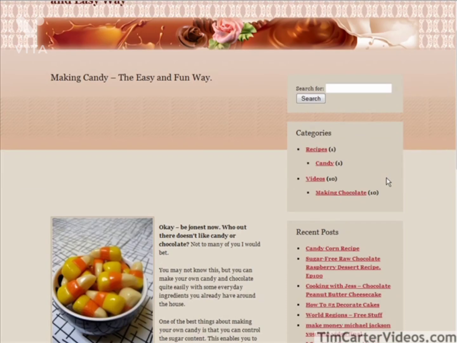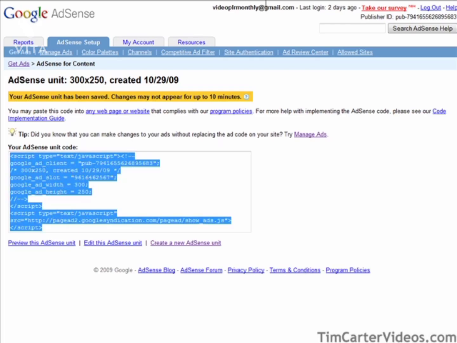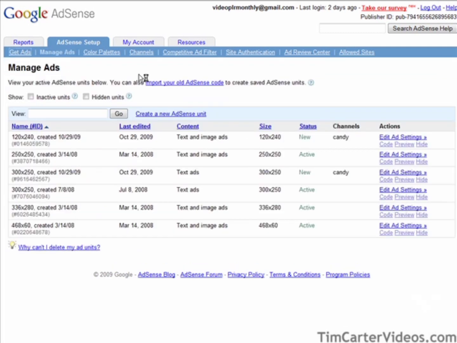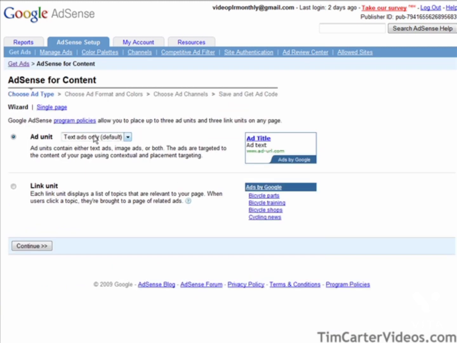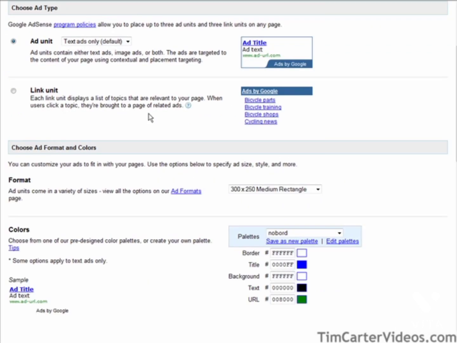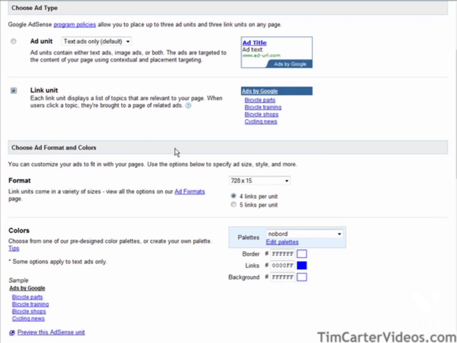Okay, while we're waiting for this, let's put a link unit in. So let's go back here. Let's get ads. We'll add the link unit here. AdSense for content. And then go to single page. Pick the link unit this time. And then we'll pick the size here.